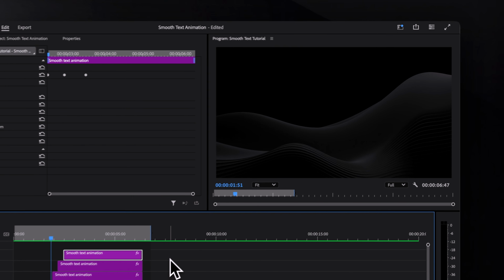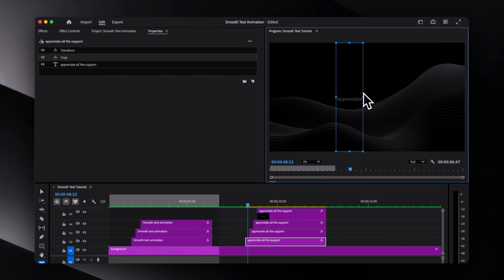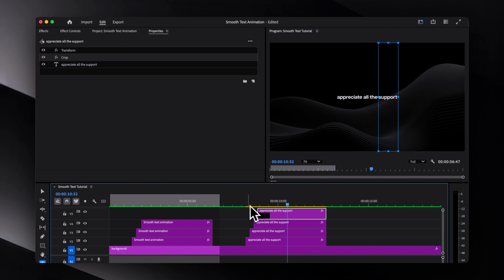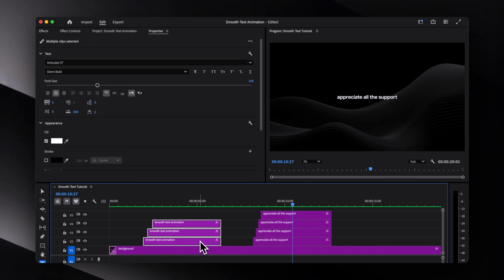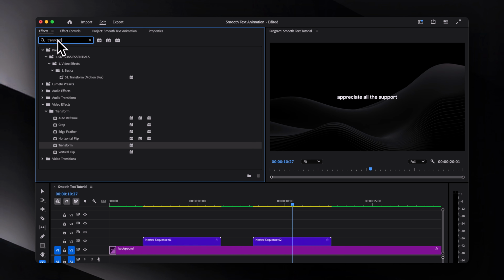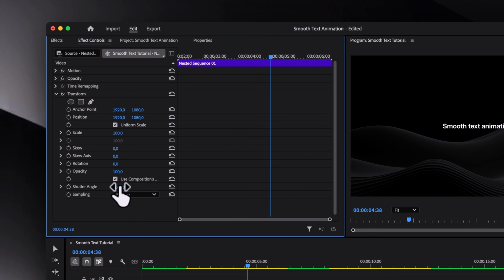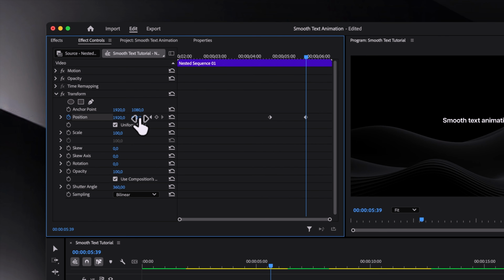It's technically done. However, if we used the same technique to add more sentences, here's how we could connect them all together seamlessly. Firstly, let's nest the text layers together and apply another transform effect with the motion blur. And then once again ease the opacity and position keyframes, this time moving upwards from the original placement.